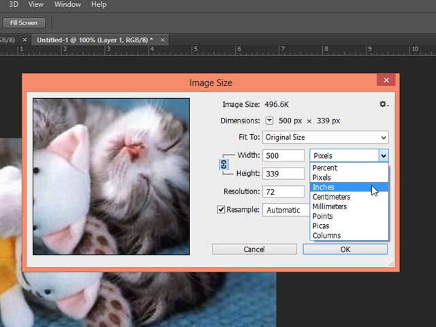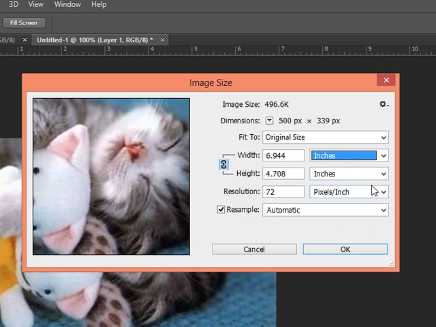So I'm talking about print first. I'm going to leave it at inches. Well, this looks like I could print this image out to be about 7 inches by 5, almost a 7 by 5. That's not so small. Okay, but my resolution is only at 72.